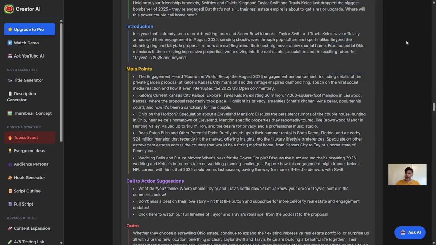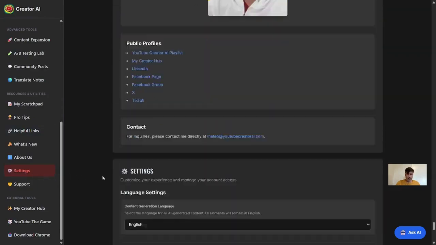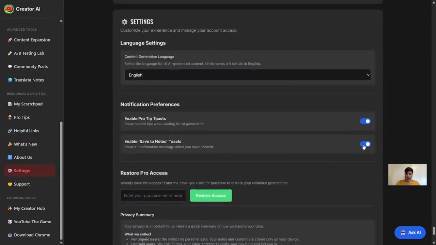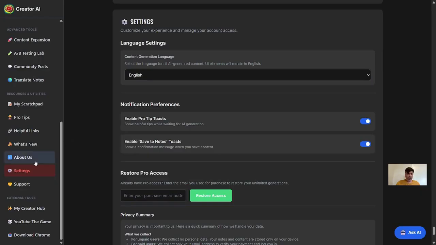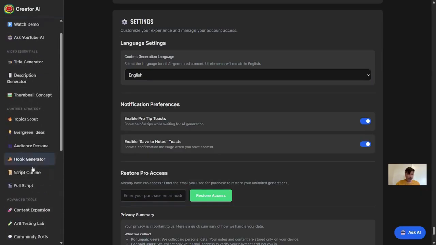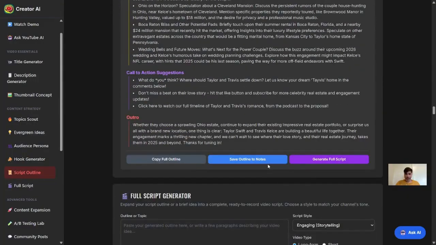Let me point out, any of these pro tips, anything that pops up here on the right side, you can come here to settings and disable any of the saving the notes or any of the pro tip tools. And also, if you do videos in other languages, you can come here and change the language settings as well. So let's get back to the script outline. So we have the script outline. We're going to save that to notes. And now what we're going to do is generate full script.